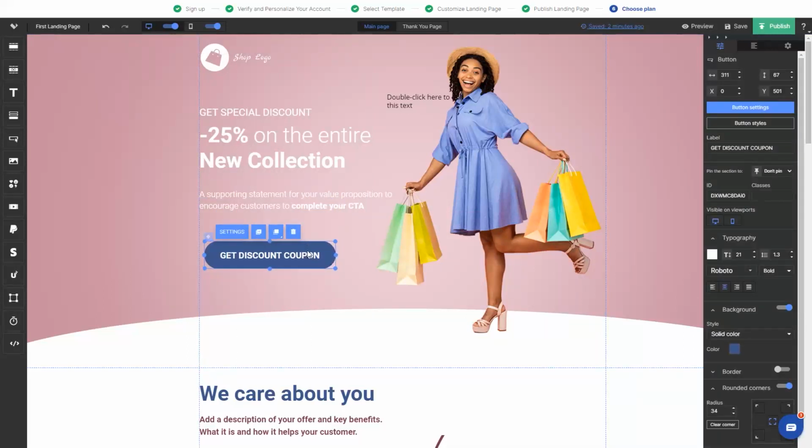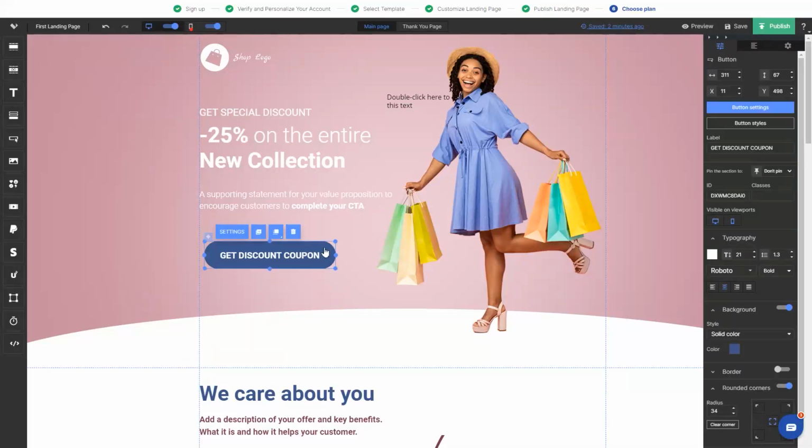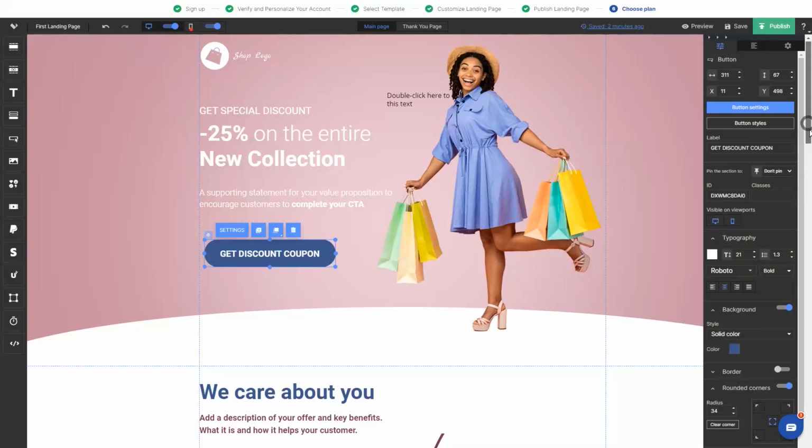All the widgets within the template can be moved, deleted, or duplicated. Any element can be also adjusted. Once clicking on the button or any other element, on the right-hand side bar we have visual settings, like changing colors, fonts, or adding some rounded corners.